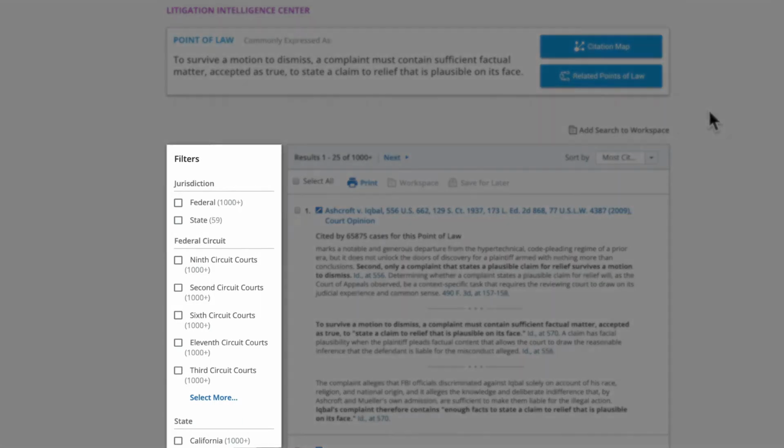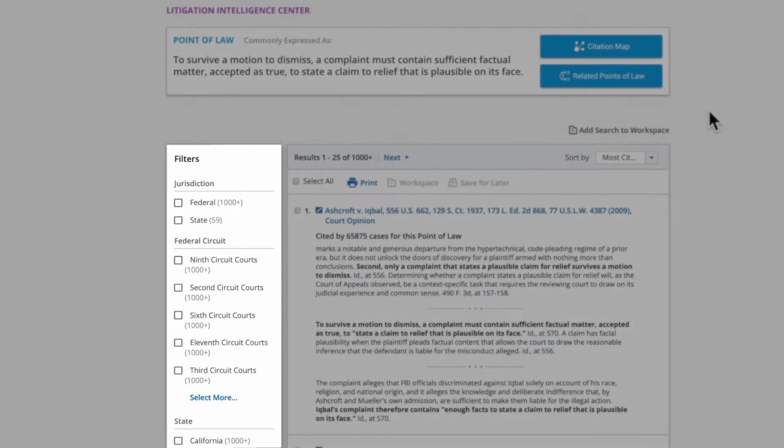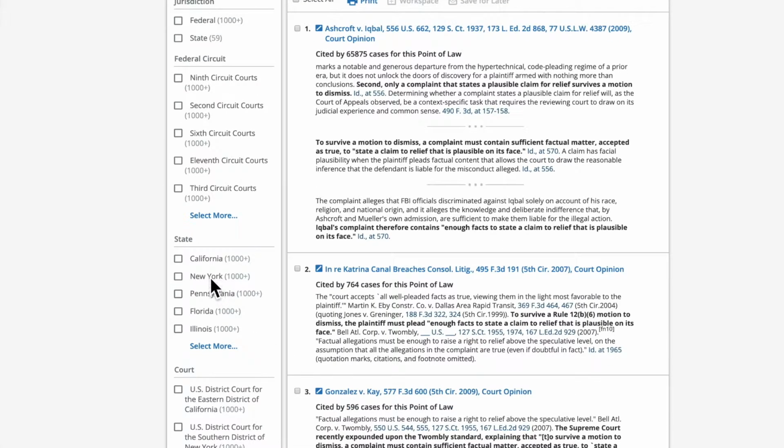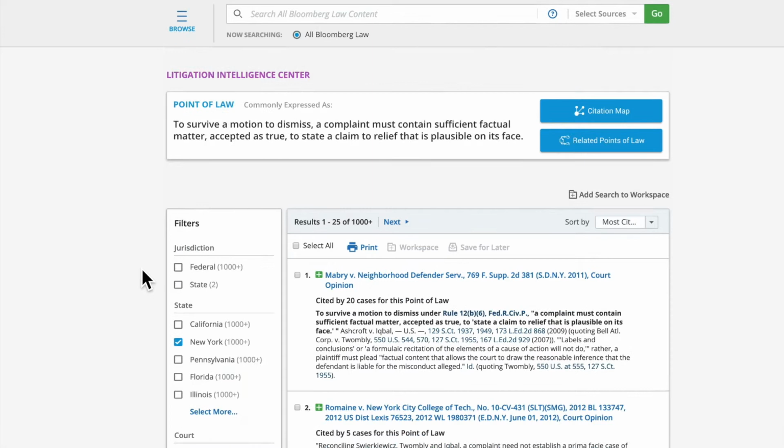The filters on the left-hand side allow you to narrow your results further. So if, for example, you are looking for legal precedent related to this legal principle within New York, because that is where you are litigating your claim, you can easily filter those results.